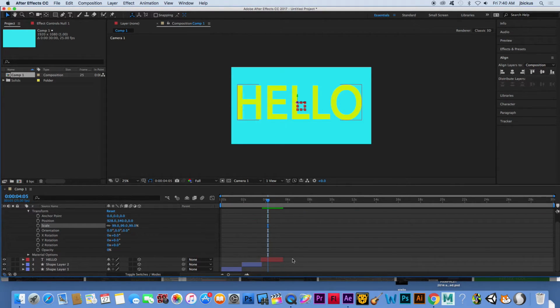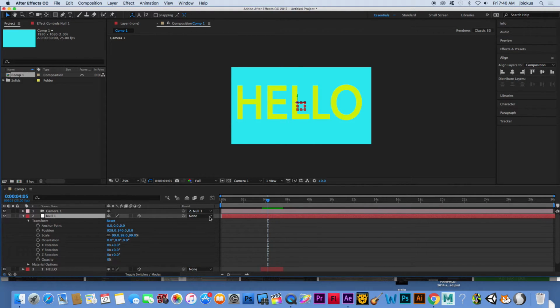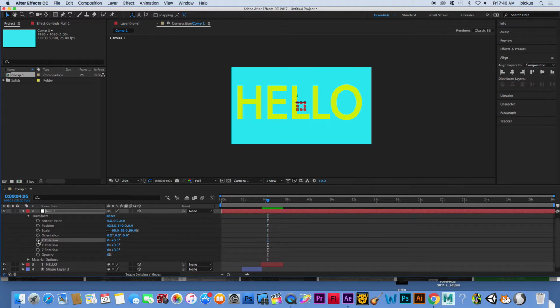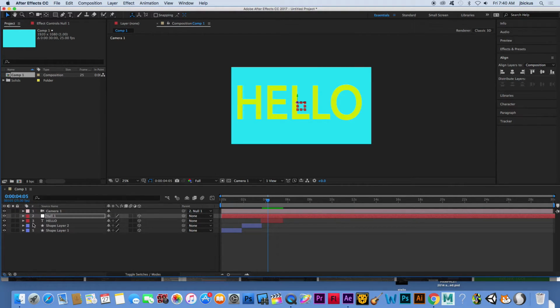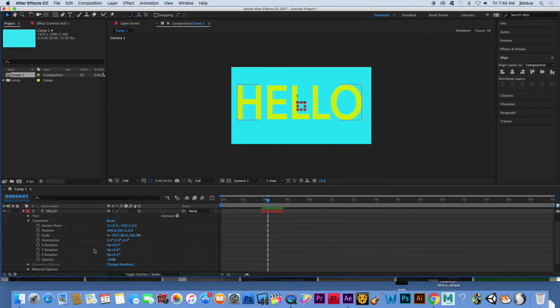Let's make sure that the anchor point's still up at the top. And what I'm going to do here is on my null object, I'm going to go to my X and turn on my X rotation keyframes for the camera. Or I'm sorry, not for the camera, for the hello text. That was probably part of the problem that I was having before. So I'm going to bring this back. All right, X orientation.